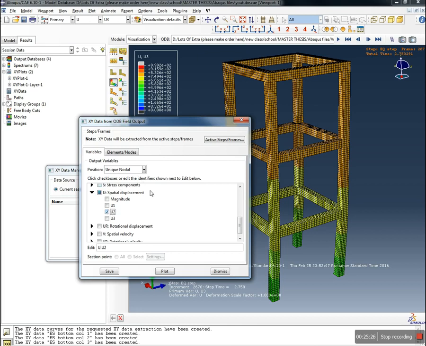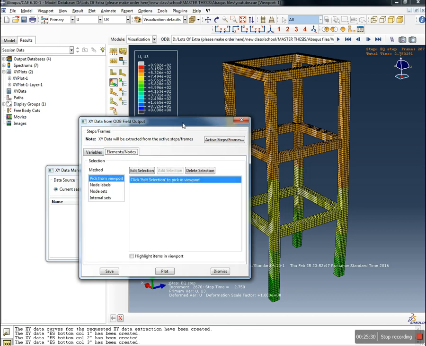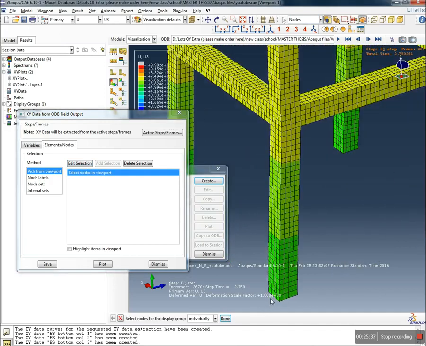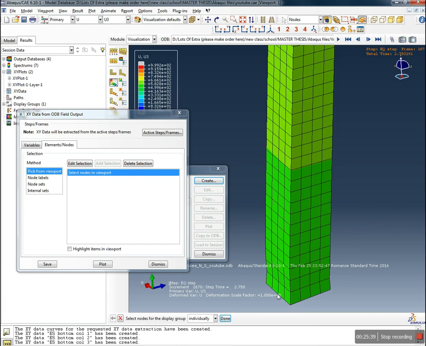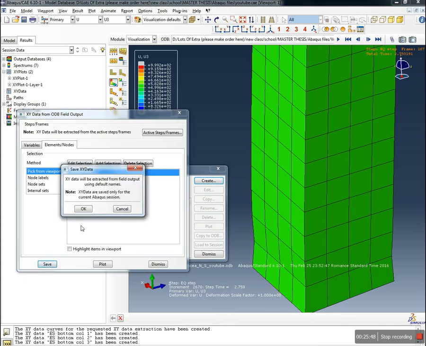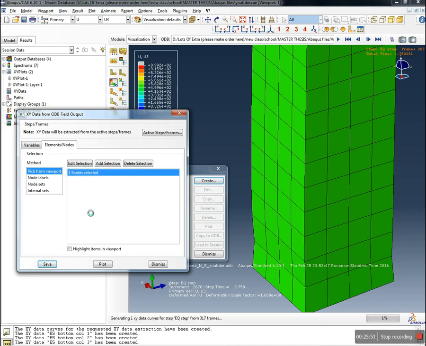And why is it spatial? Because there is another one which is rotational, so that's why it's called spatial displacement. We go to U2, and then we can go to our nodes, and click on Edit Selection, and we have one node here. Okay, and click Done, and save. Okay, and now we have to wait for this process of generating the XY data curve to end.